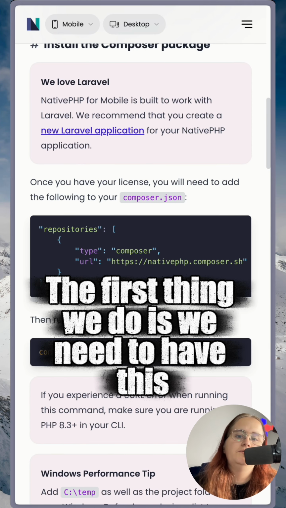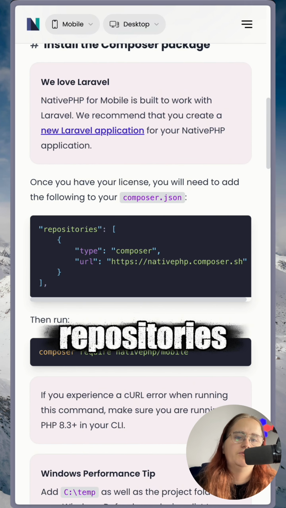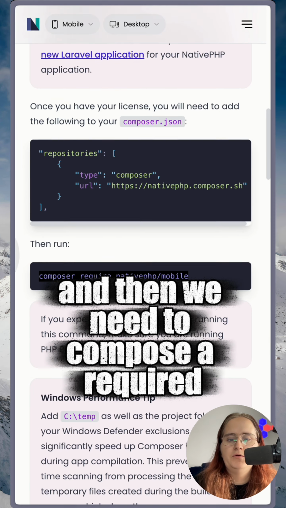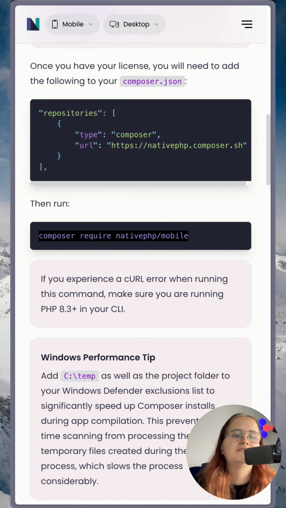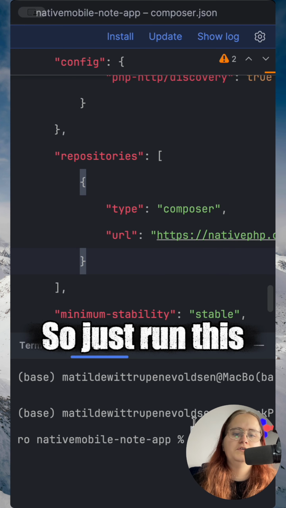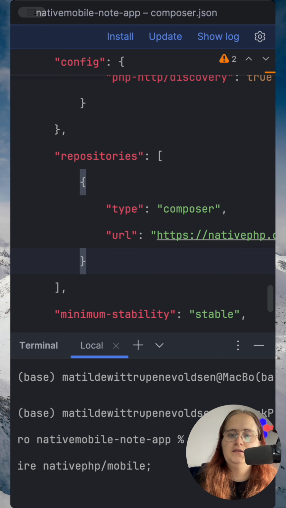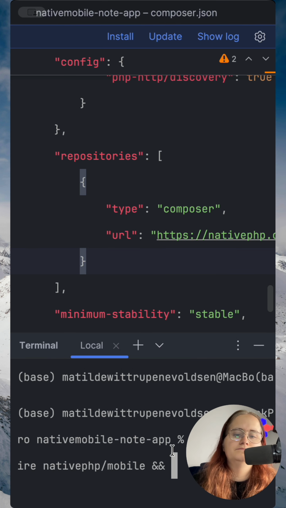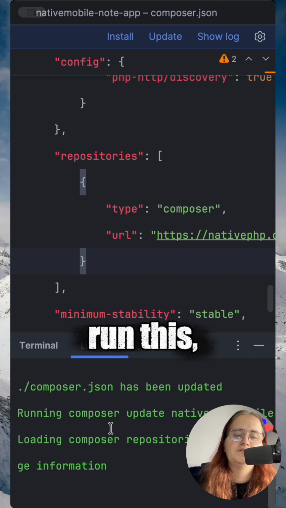The first thing we need is this repositories bit in here, and then we need to composer require and run it. So let's take a look at how it would look inside the application. We just run this composer require, and lastly we need to install it. So let's run this and see what happens.